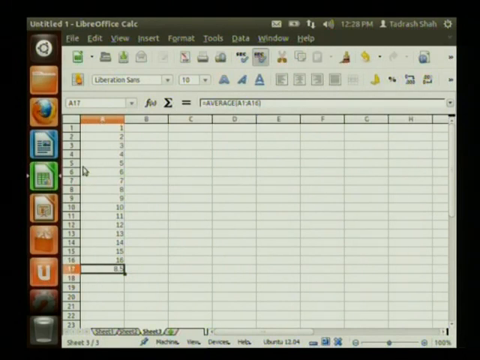Okay? So many other formulas are actually there, which you can have a look at. I'll show you where all the formulas are. Click on data.